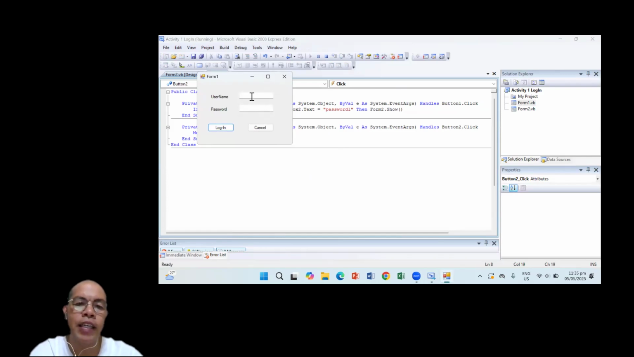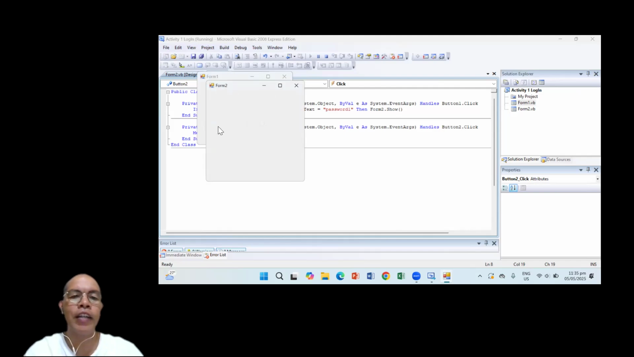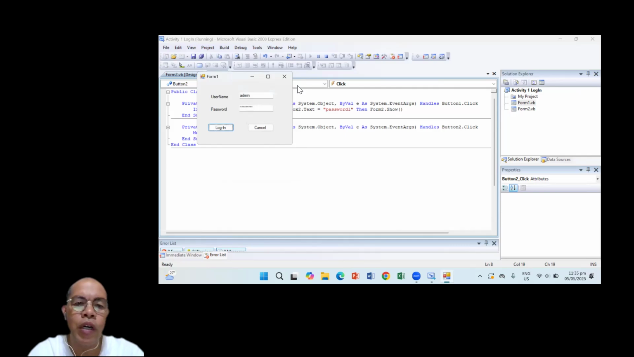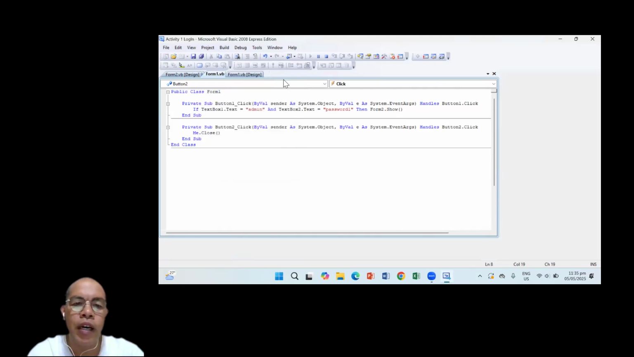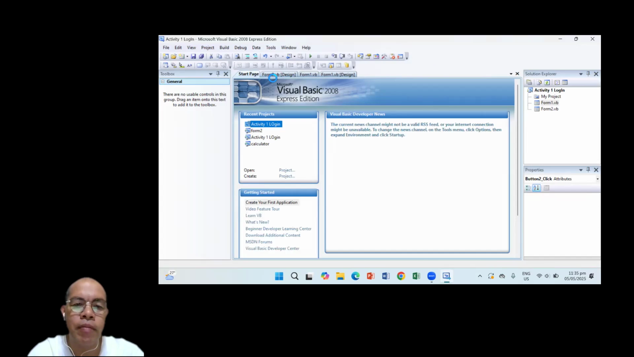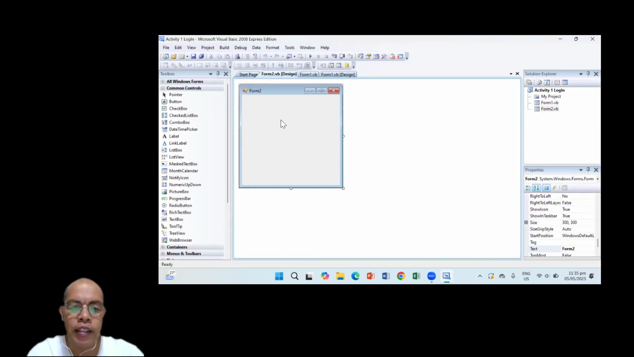Then let's type admin, then the password should be password1, login. Okay, since you cannot see anything in Form2, I think we have to make some text here in Form2. Let us say this is your program. So let us add a label here.